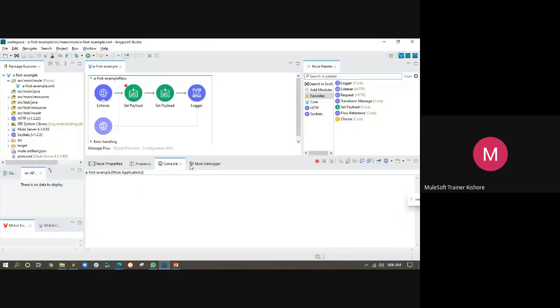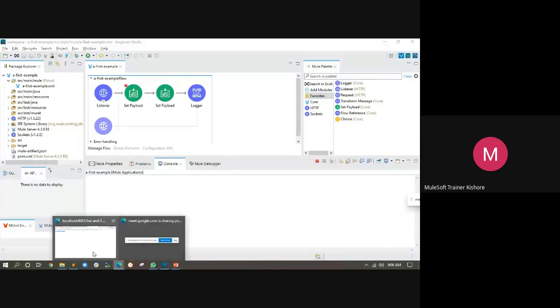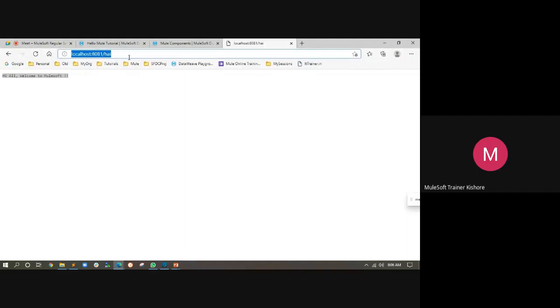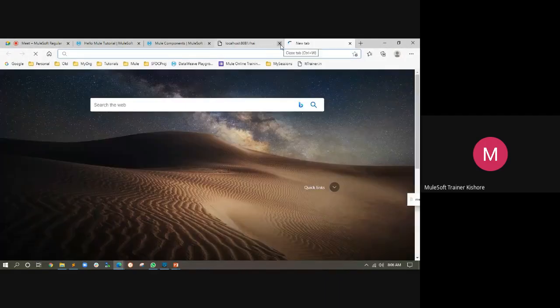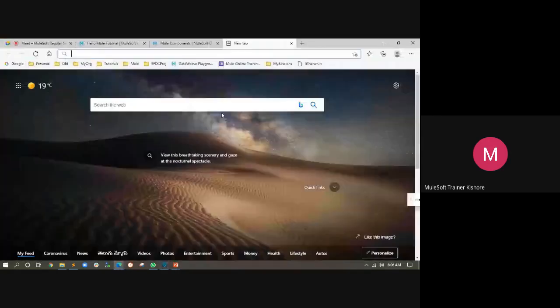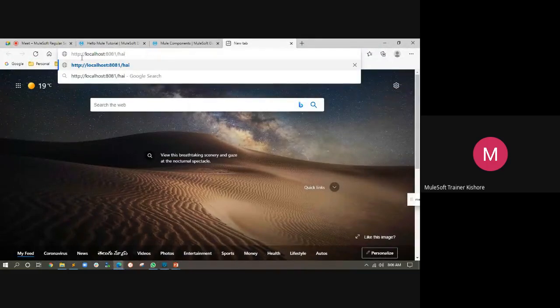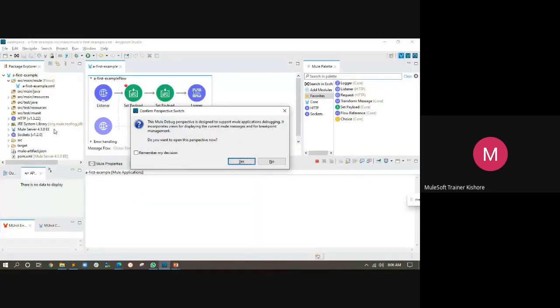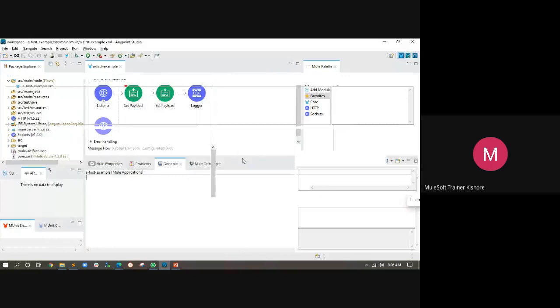So now my application is deployed, and I am again sending a request. I want to close this window separately and open a new window, just to show you that until my application execution completes, you don't receive a response. If I resend a request, you can still see the old response in the browser body. So now I am sending this. It's asking me to switch perspective. Yes, it switched the perspective.